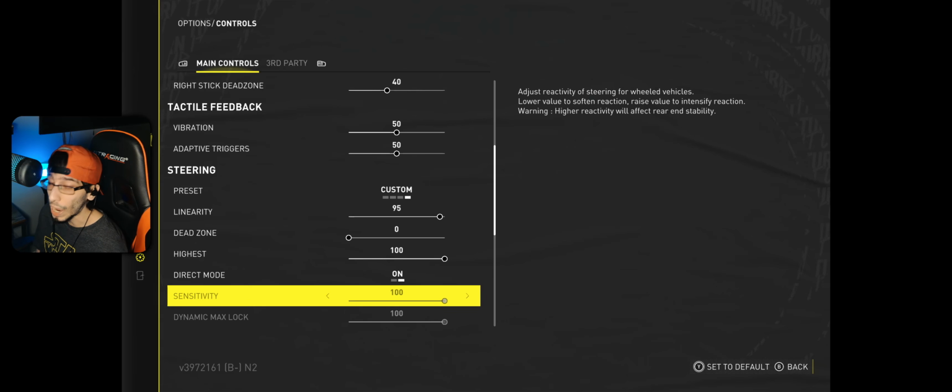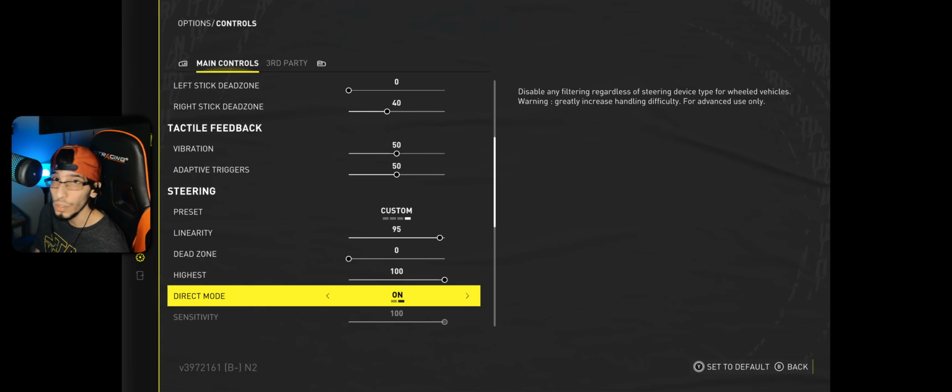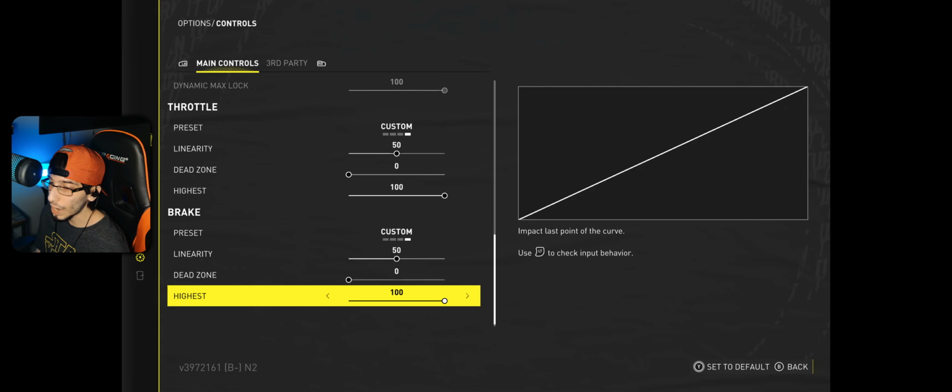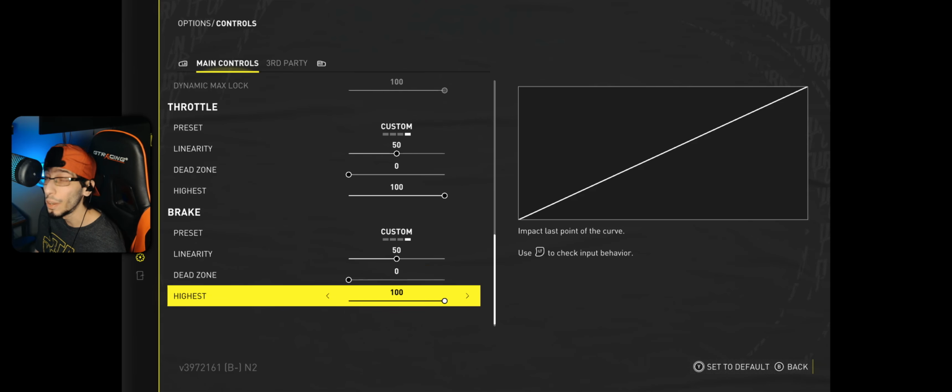But for me, and what I would recommend, is 95, 0, 100, and direct mode on, because if you're trying to push the pace, if you're trying to go as fast as humanly possible, this is a great base to start working with. Now for throttle and brake, I have 50, 0, 100. I know some people put like 90. I've seen some people put 80, but I would recommend having the full length of the graph, and this is what I find to be the best linearity wise.